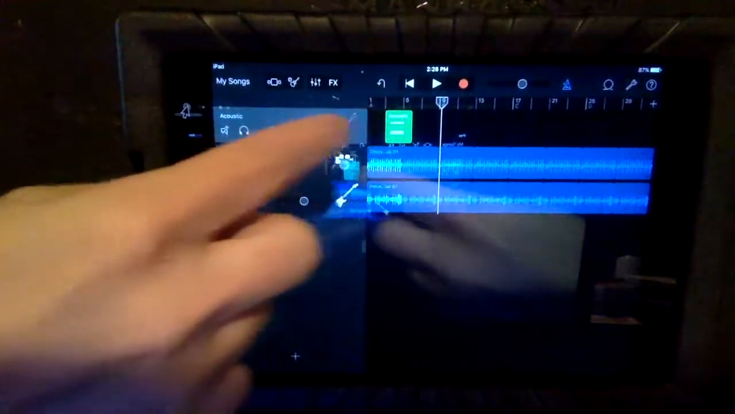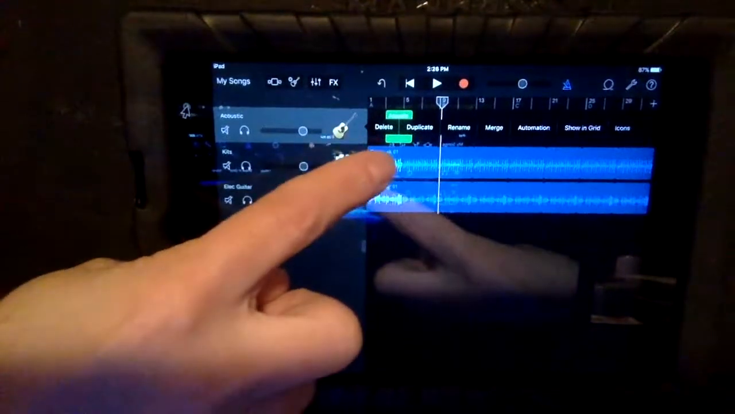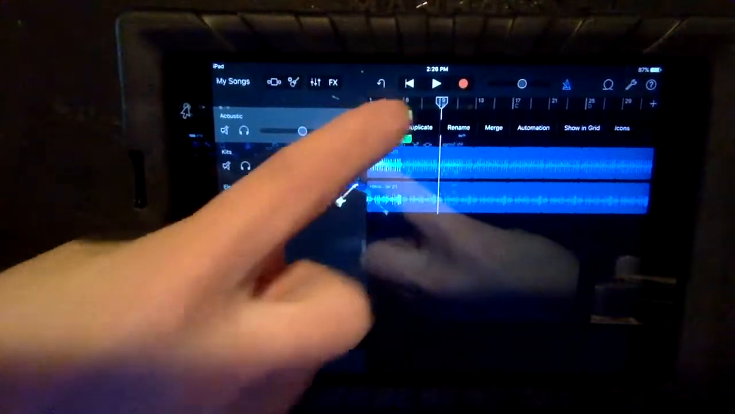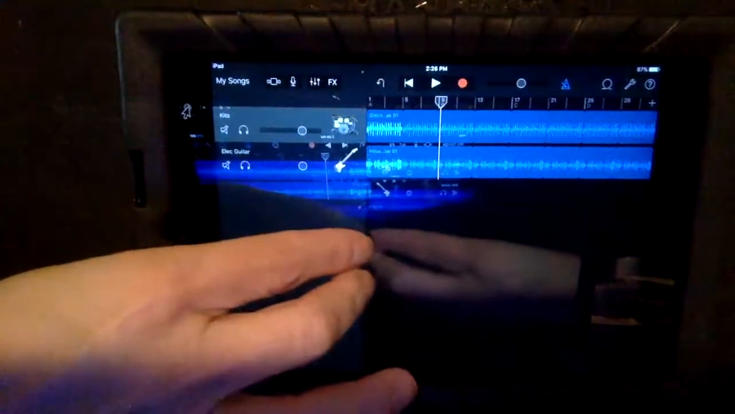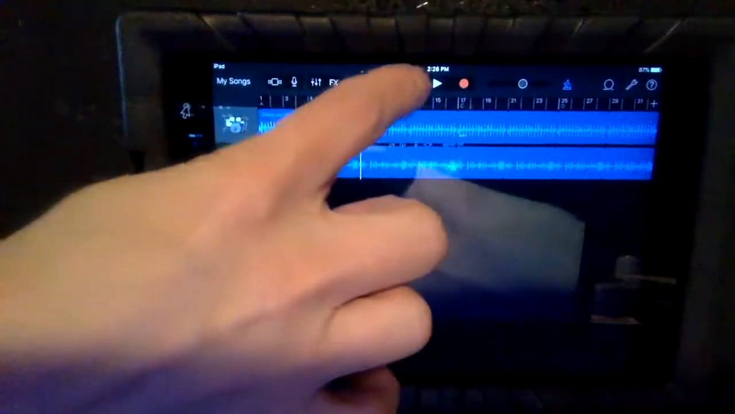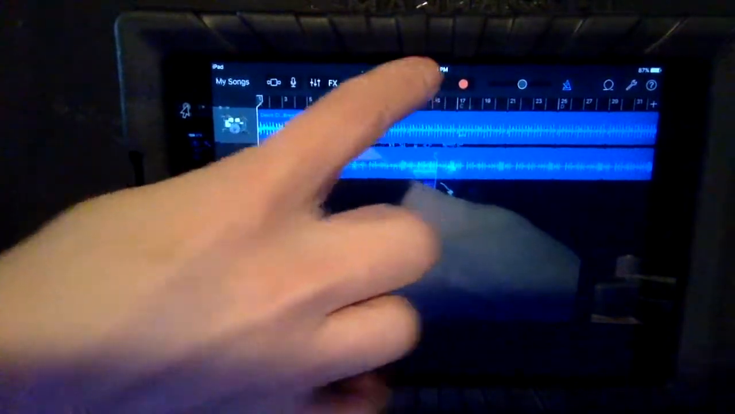I'm going to slide him over. I want to get rid of that first guitar that I did, so I'm just going to tap it. And then you have all these that you can choose from. I'm going to delete him. Bam, he's gone. And I'm going to slide this back over. Now, return. And here's my song. It's pretty simple. Sounds pretty good together, too.